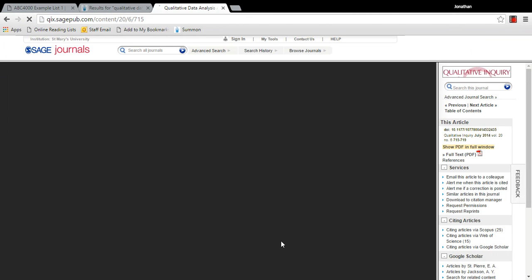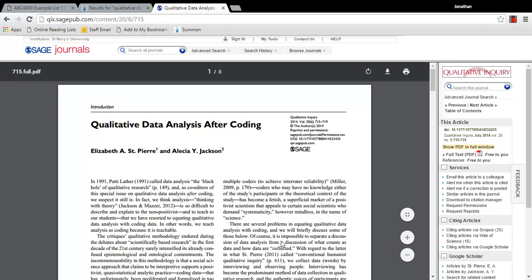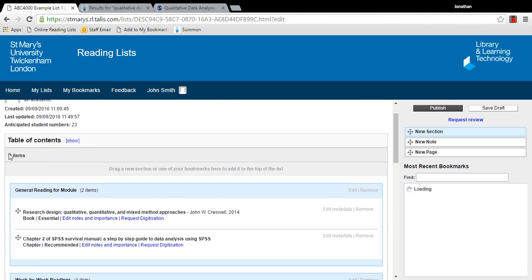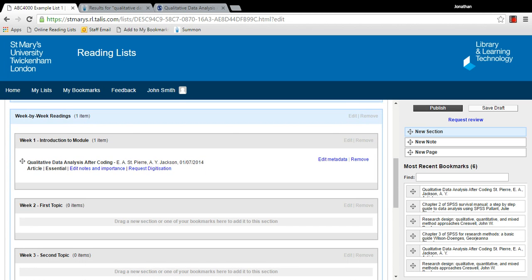And as before, it will return you back to the point that you were at when you started adding the bookmark. And then if I return to the reading list and press F5 once again to refresh it, and then scroll down slightly, you can see that this journal article has been added here under week one, as I requested.